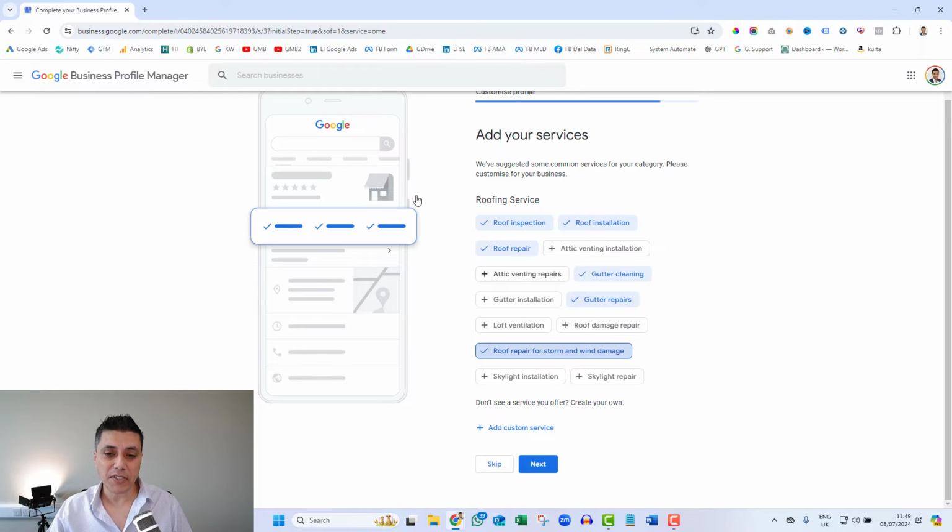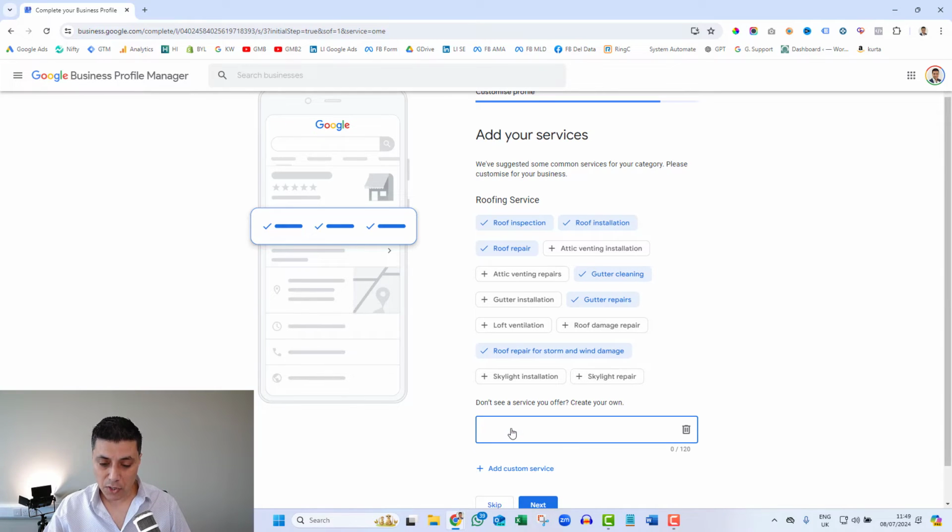So these are really good. Later on, you need to make these as comprehensive as possible, because then you're going to attract the right audiences. You can also click over here and say add custom service. So if you do other services, like for example, if you do window cleaning, for example, right?